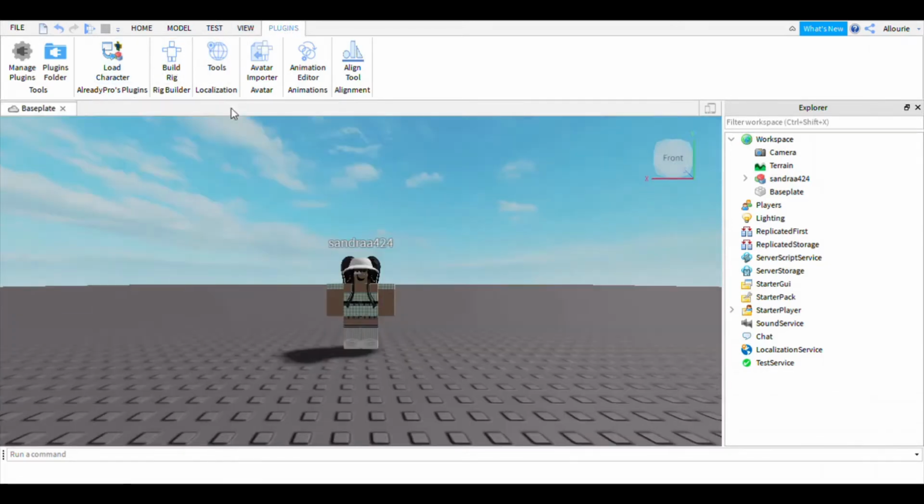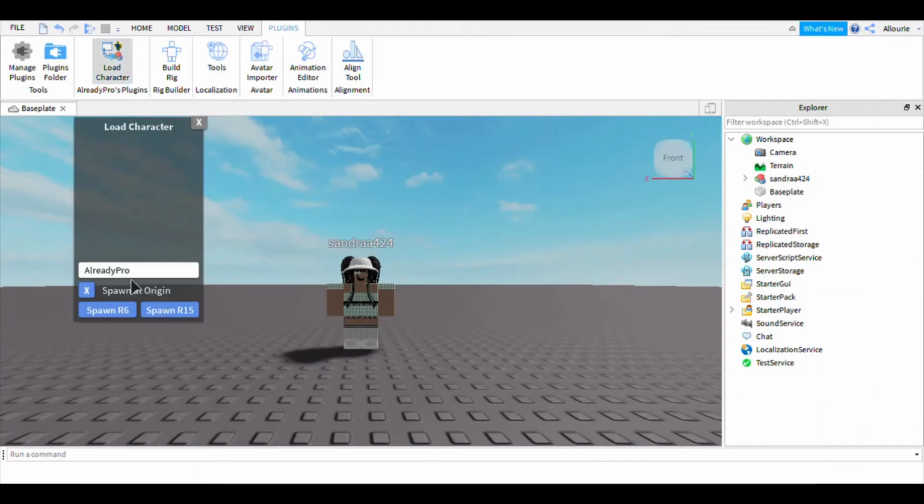Now we don't need this toolbox anymore. It will appear over here. I want you to press on it and then type the username of your friend or the avatar that you are using for your GFX. So my character avatar that I will be using over here is my best friend's.